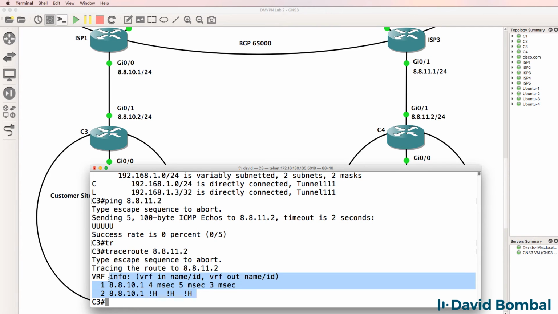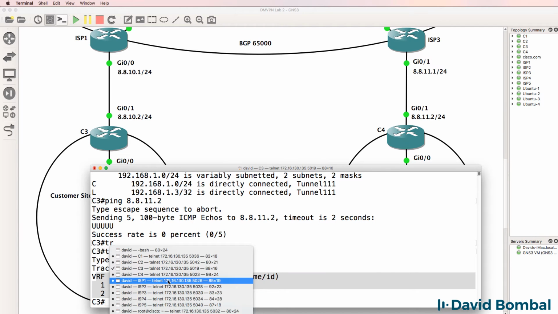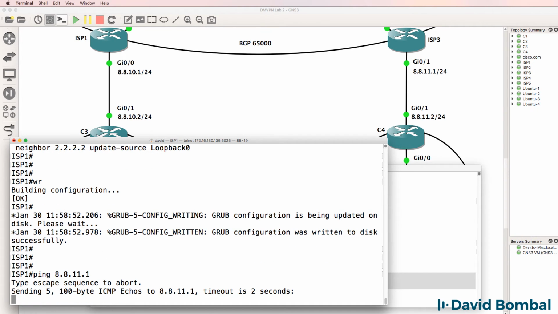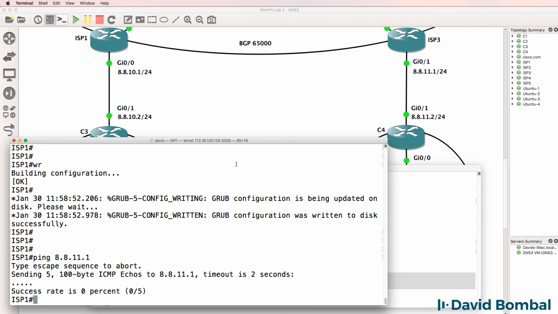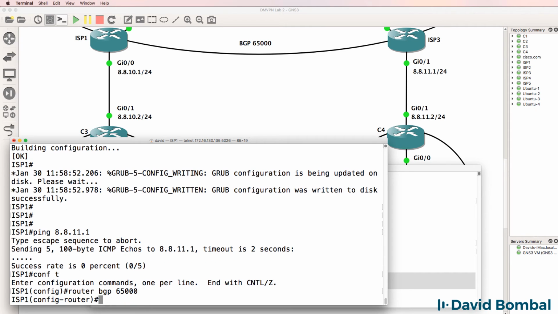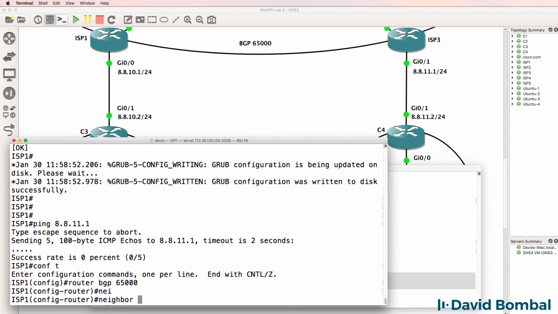We can't get further than ISP router 1, so there may be a problem with routing in this network. So can this router ping 88.11.1? Looks like it can't get to this network. And this is a BGP problem. What I forgot to do is set up a neighbor relationship on ISP router 1 to ISP router 3.